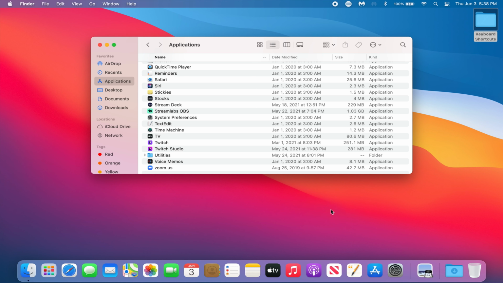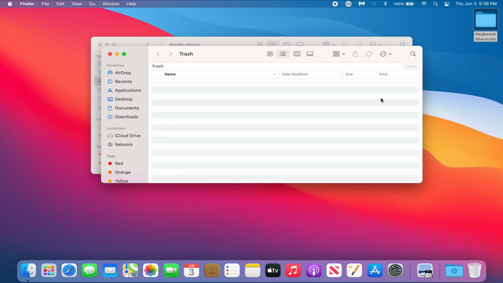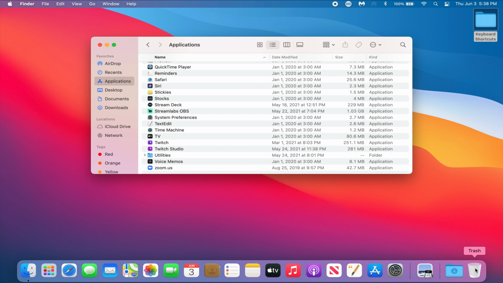So in order to empty your trash can, there's 2 ways of doing this. So the first way of doing this is mousing over to your trash can and opening it up and going to the empty button located in the window. Now the second way of doing this, which I find to be the easiest way, is going to the trash icon and right clicking, and from there you can empty your trash can.